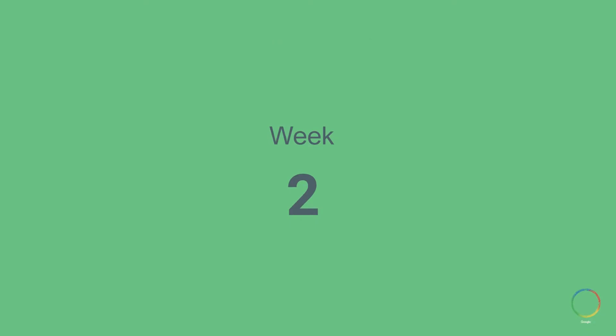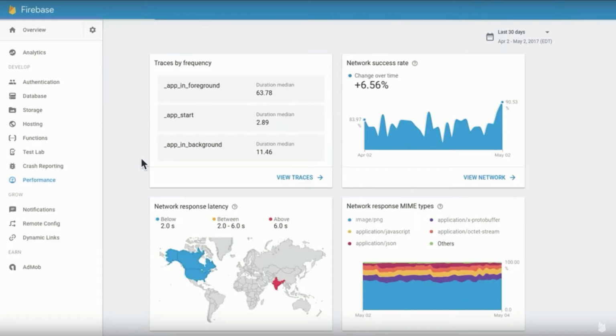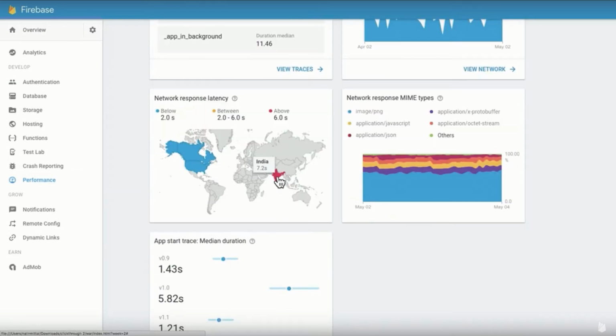And the second week is pretty interesting. This is the week that we decide to expand our operations to India. And this means new users and new behavior, and so the first thing that she does is get back into the console and take a look to see how things are going. First, you can see the app start. It looks like the median's down, and that's a good sign. If you scroll down, you can actually see that version 1.1 has a much shorter app start. And so it looks like we fixed that issue, and that's great news.